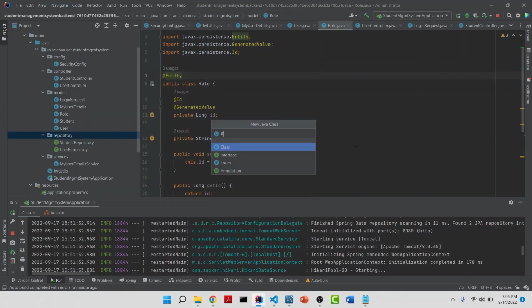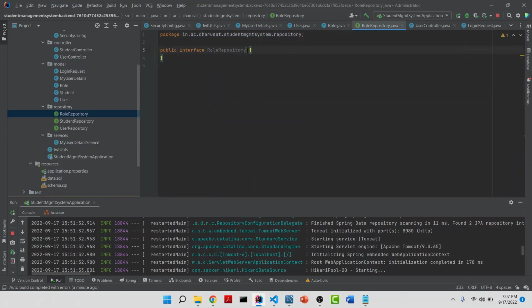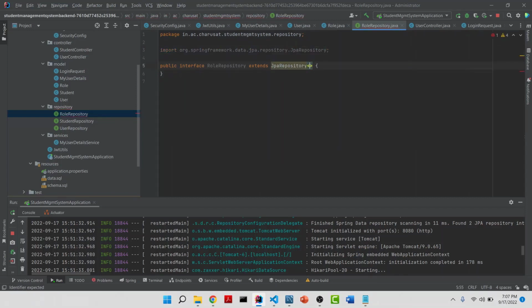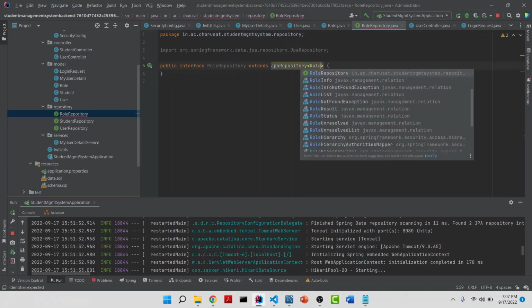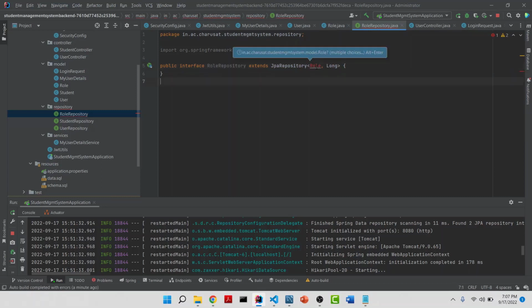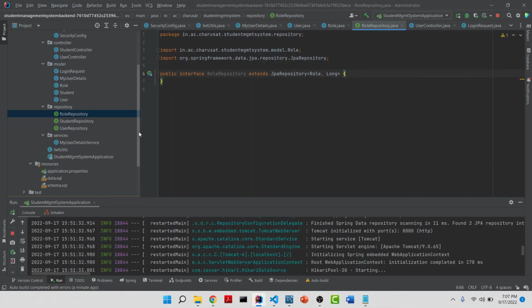Role repository, and basically it would be an interface. So I'm selecting the interface that extends JpaRepository. The generic arguments would be Role, Long, the type of primary key. So let's import the Role. Perfect, so the role repository is also created.